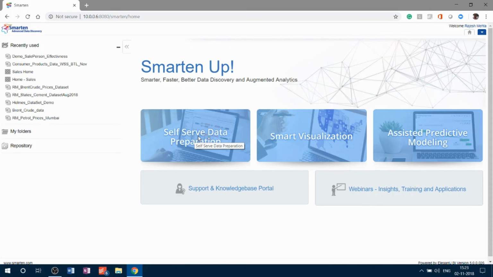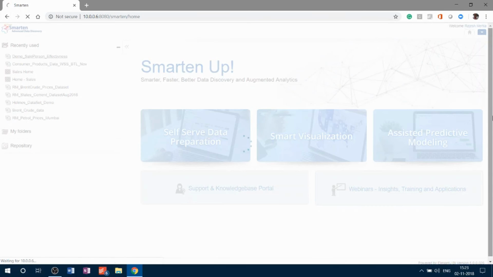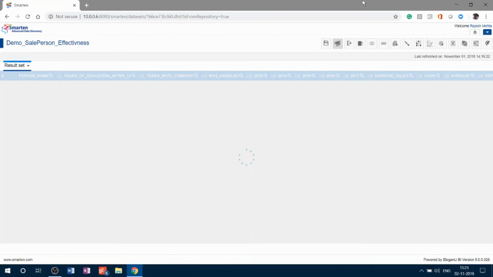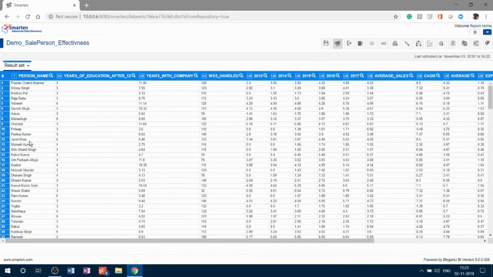One is self-serve data preparation, another is assisted predictive modeling, and the other is smart visualization. Assisted predictive modeling allows you to build a business data model and run predictive analytics without writing a single line of script, and that's what we are going to do now. If you want to see how data preparation is done, there are a couple of other videos you can have a look at, but right now we're going to dive right into a data set which we have prepared, and here we are going to look at the effectiveness of a salesperson based on some data in the person's business as well as in his life.